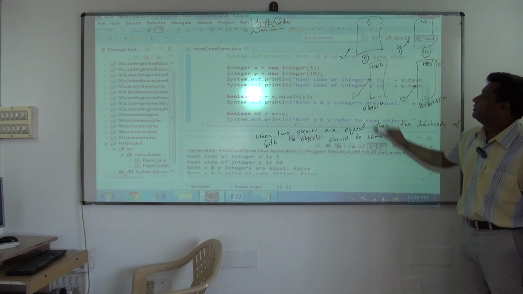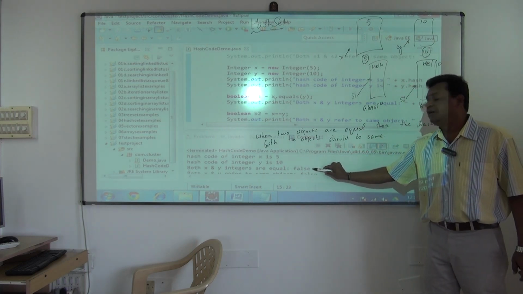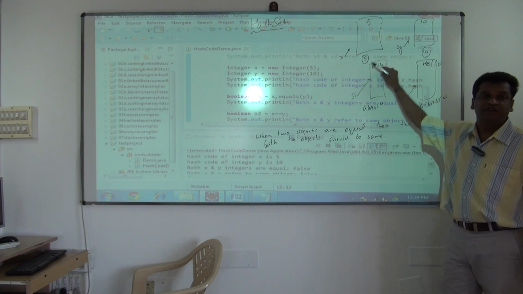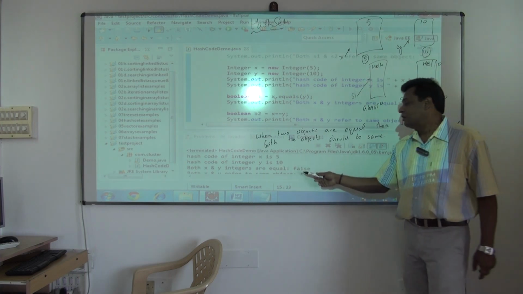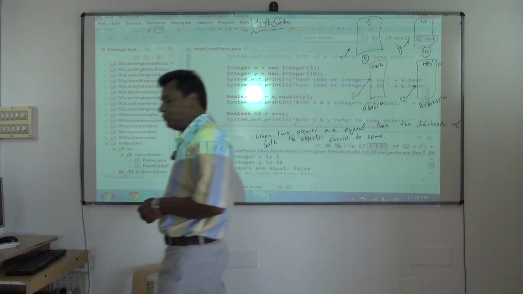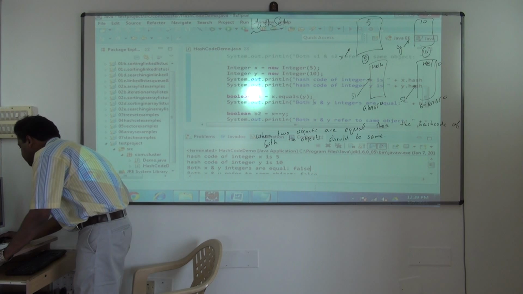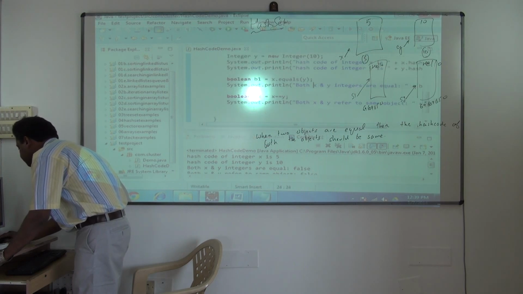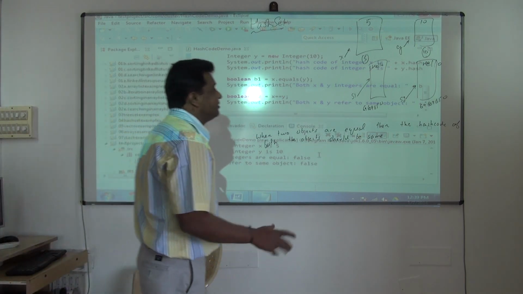So again now you check. Hash code of x and y is what? 5 and 10. Are x and y equal? No, because when you call x.equals(y), it will check the contents and will give false. Are both referring to the same object? No, false. That also is false. Both are not referring to the same object.